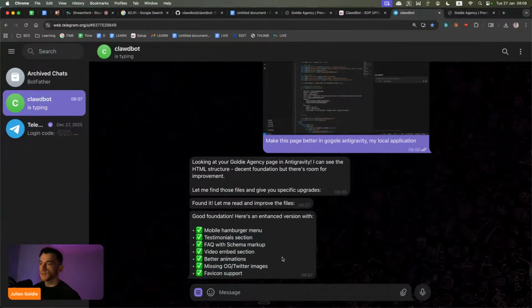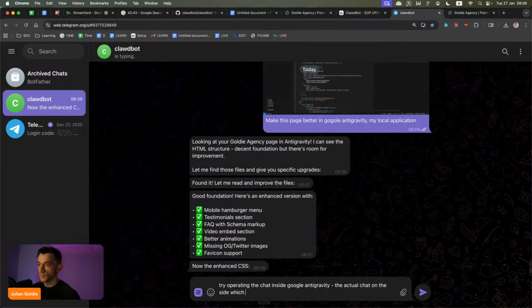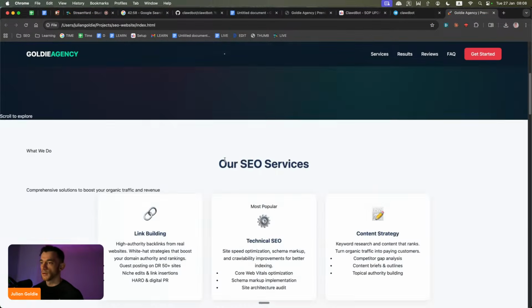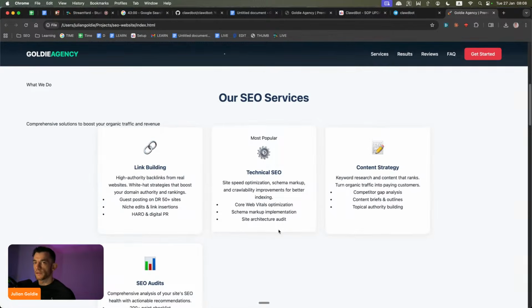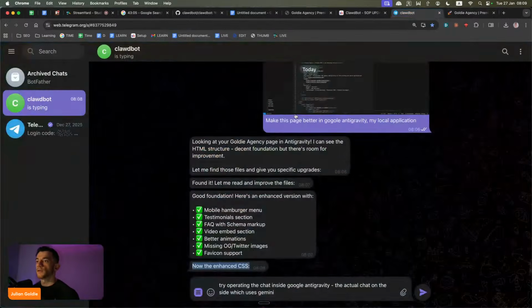And then I'm going to try something different now. I'm going to say, okay, try operating the chat inside Google Anti-Gravity, the actual chat on the side, which uses Gemini. Now it's actually changing the CSS as well, as you can see. So it's editing the HTML structure, and then it's going to enhance the CSS latency. So it'll look better in a minute. You can see it's already changed quite a bit. And it's added more information inside the page, but it still needs to add the CSS to the project as well, which it's doing inside Telegram too.